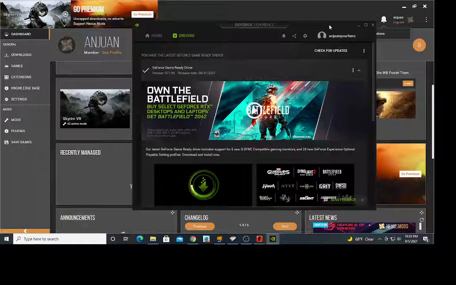So those are basically your fixes. Put your Oculus Quest on 5G bandwidth. That's to help fix some of the stuttering. Go to your GeForce Experience, go to your drivers, check for updates, download those drivers, then restart your computer. That fixes the stuttering.